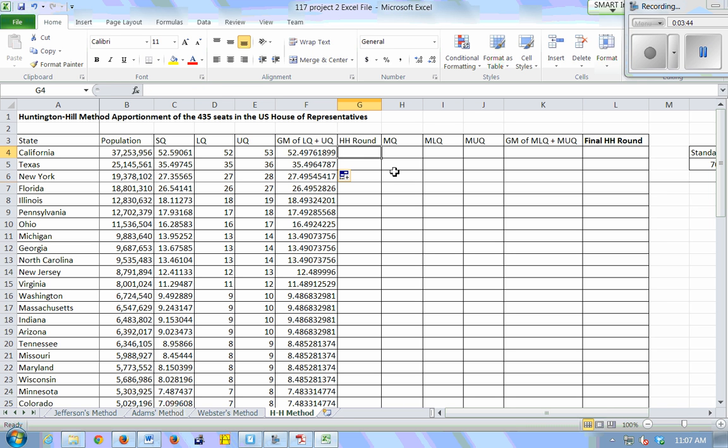So we use an if statement. We're going to say equals if, open a parenthesis. And then I just click on the cell that you want to use. So I say if the standard quota is less than the geometric mean, I would like to round which way? Down. So if we round down, that would be the lower quota, right? So if the standard quota is less than the geometric mean, give me the lower quota. So you click the lower quota. Otherwise, give me the upper quota.